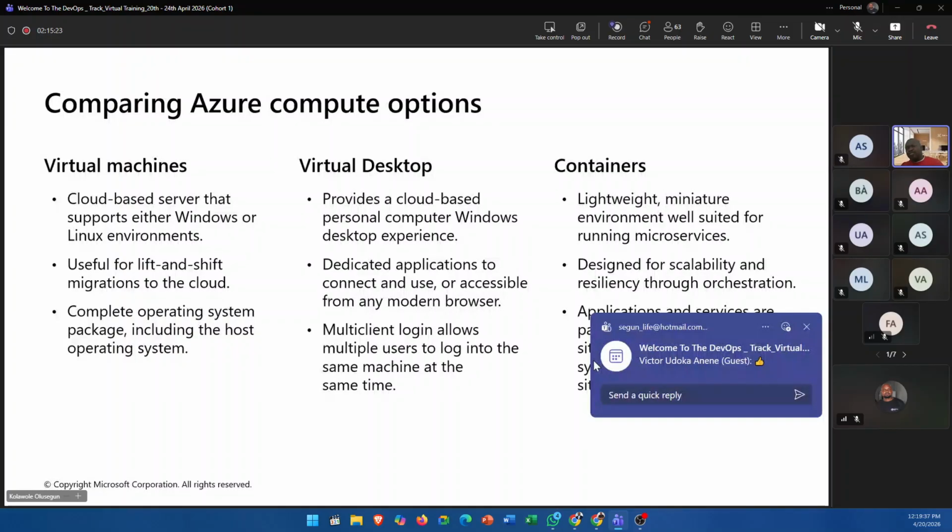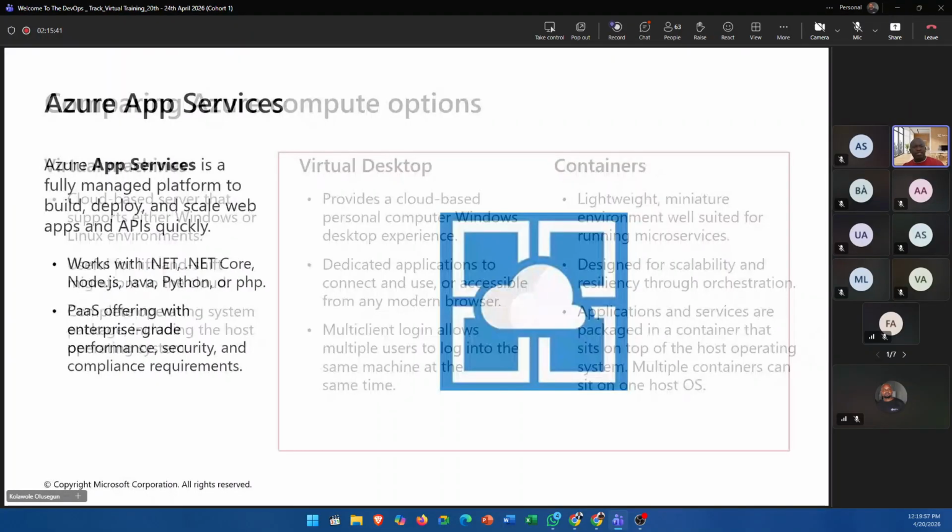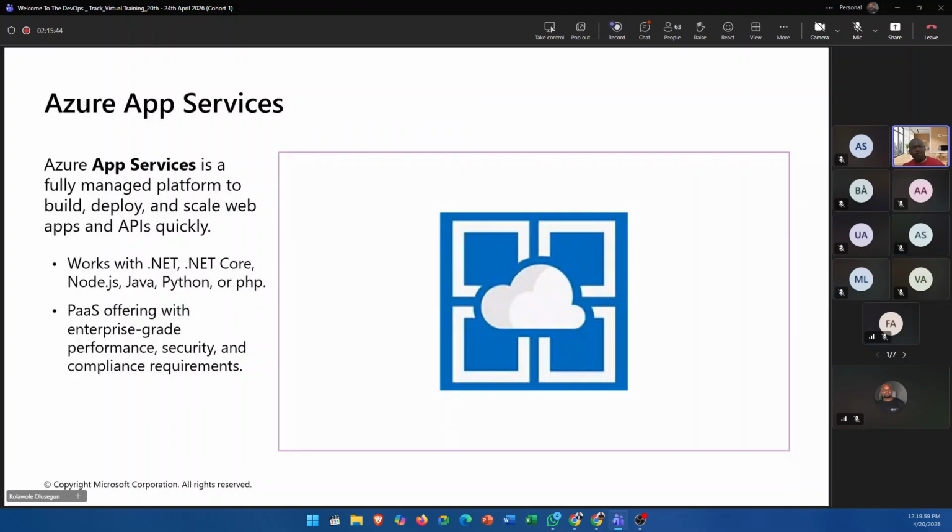Containers are used for our applications. This is where we build our applications, deploy our applications, and test our applications. Now, App Services is a fully managed platform to build, deploy, and scale web applications and APIs quickly.